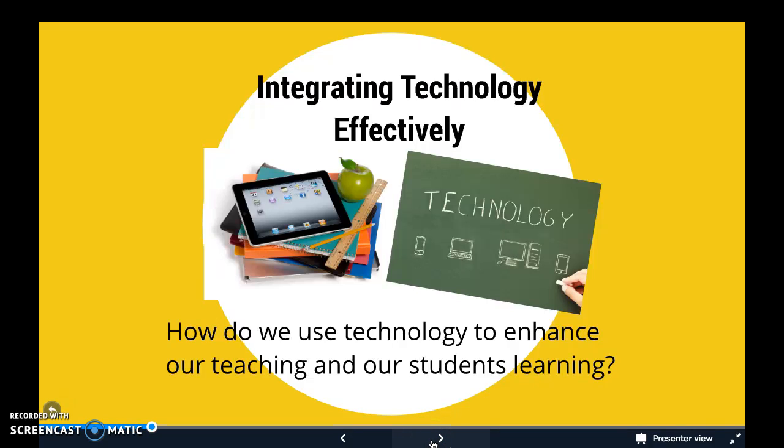The question I'll be asking today is, how do we use technology to enhance our teaching and our students' learning? And how do we use it effectively to reach our students' full potential?